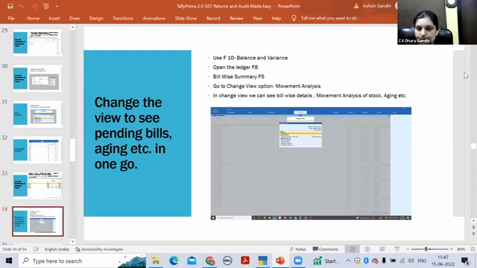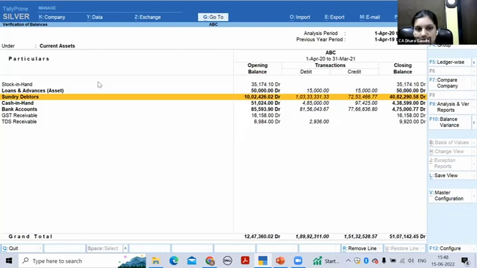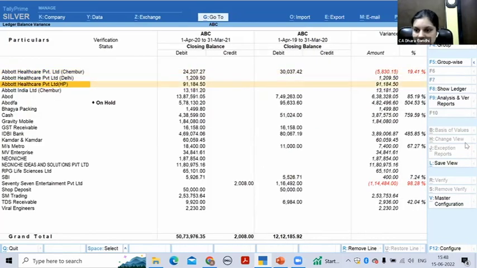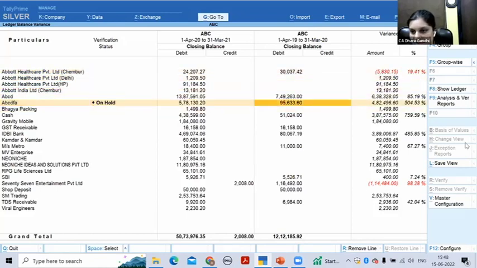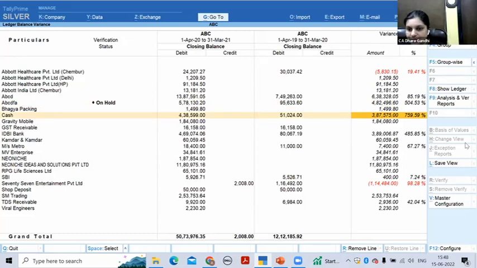Apart from this, one more thing is there, the balance variance. So I came to this verification of balances. I use this feature balance variance, which is F10. So I can trace certain transactions, like this one is having a variance of 504% from last year. This account is having a big variance.